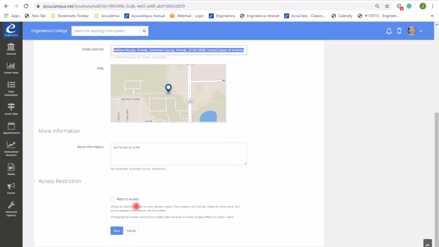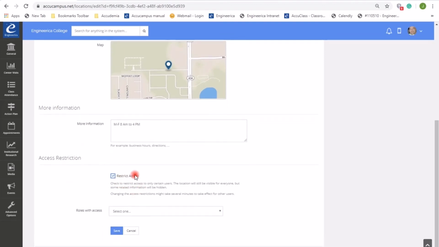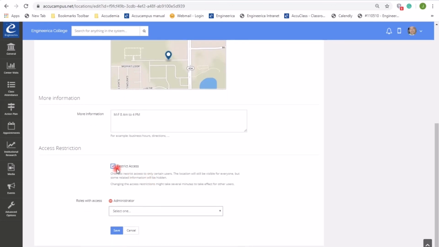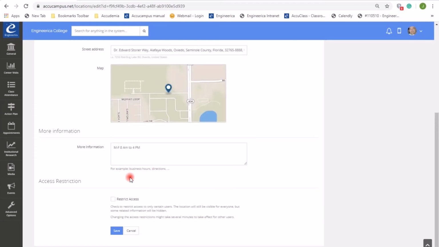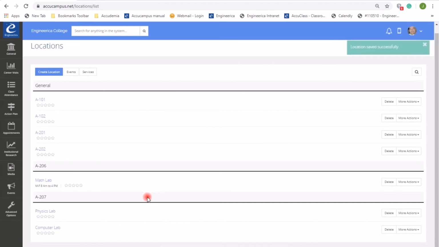And this is the access restriction module. In this case, you want to use this to restrict access to some roles in specific. Let's say that I only want administrators to be able to use this location. Then I will check this restrict access right here, and only administrators will be able to use this location. In this case, I am going to leave it open for all roles to be able to use it. Then just click Save, and you can continue adding locations as you need.